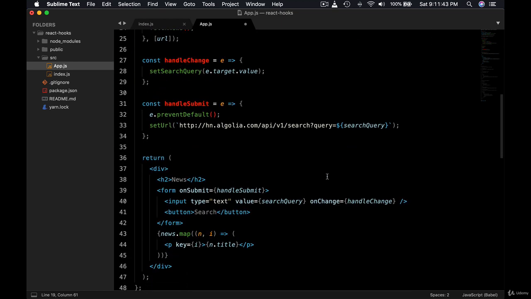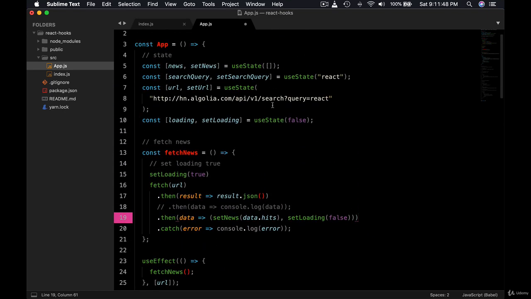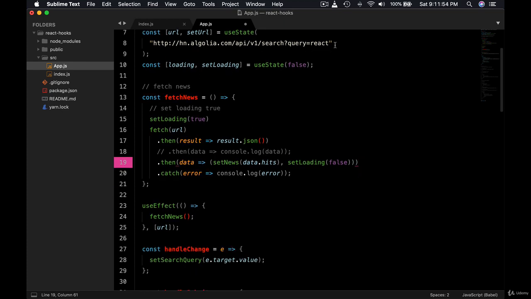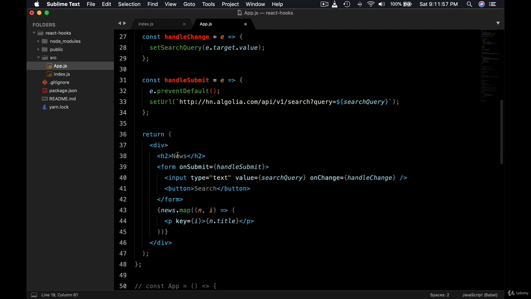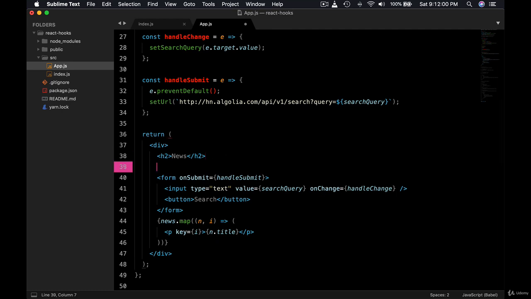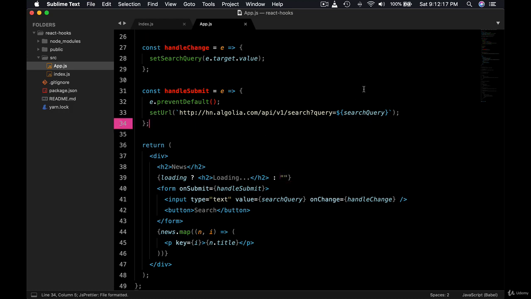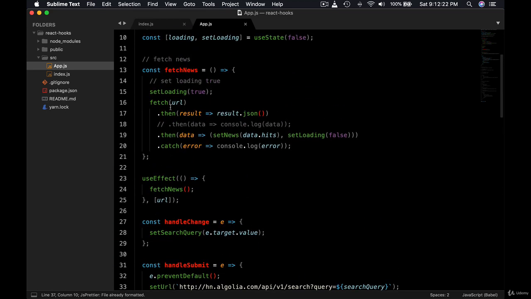Now we can come back to our return method here, and we can show the loading based on its state. If it is true, we will show the loading indicator, otherwise nothing will be shown. So right after this news, let me put here loading. If it is true, I would like to show h2 loading. Otherwise nothing. This way you can show the loading indicator based on whether we have data or not.